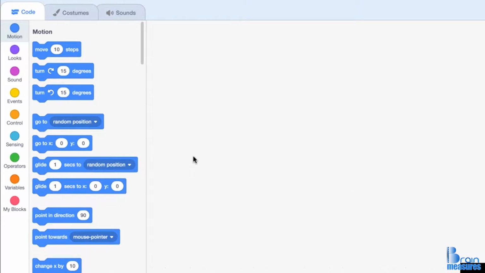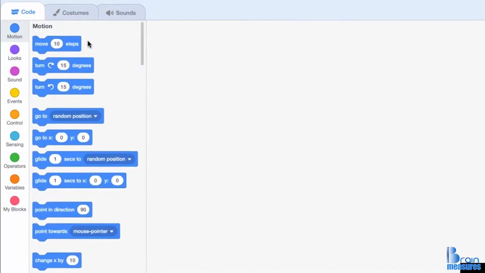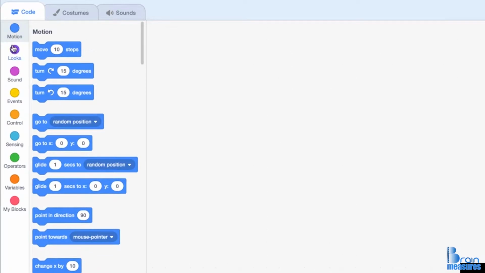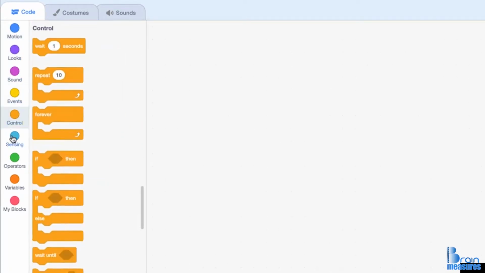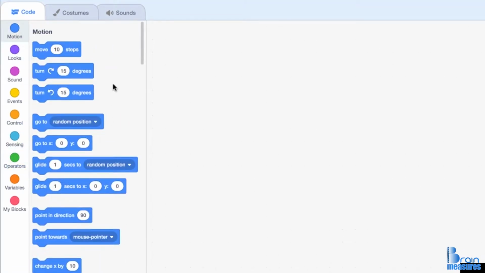First of all, a sprite will have code, which is this tab right over here. Code is composed of these little colored blocks, which we will learn about throughout the course. We have lots of sections with lots of colored blocks. We'll learn everything about all of them throughout the course. And the code blocks will basically dictate how sprites are going to behave on the stage.